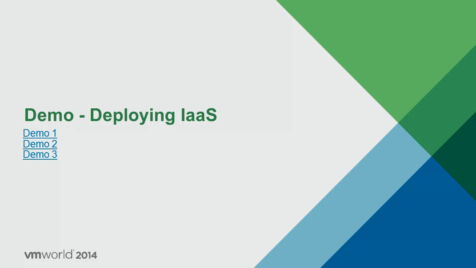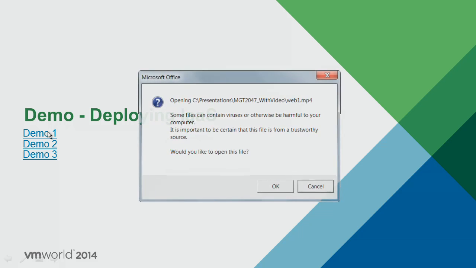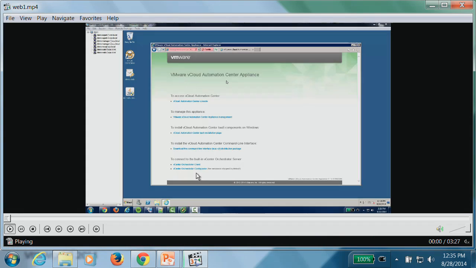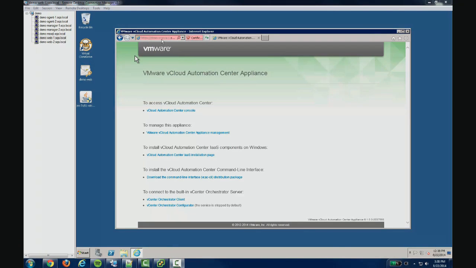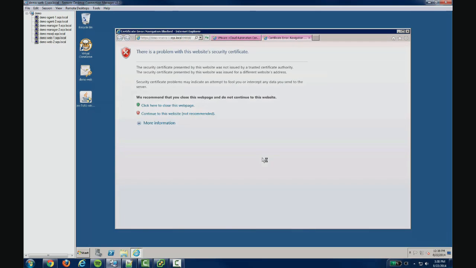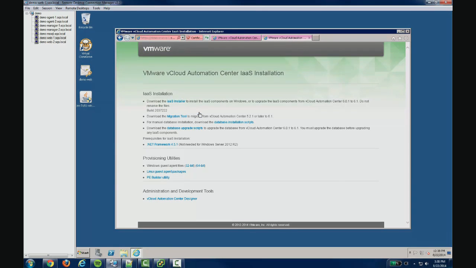What I was going to start with is a demo of deploying the IS. I'm just going to cover installing the model manager web, model manager data, and the database. These should usually be done on your first website that you install. And as you're probably all aware, the installer is located on the virtual appliance.